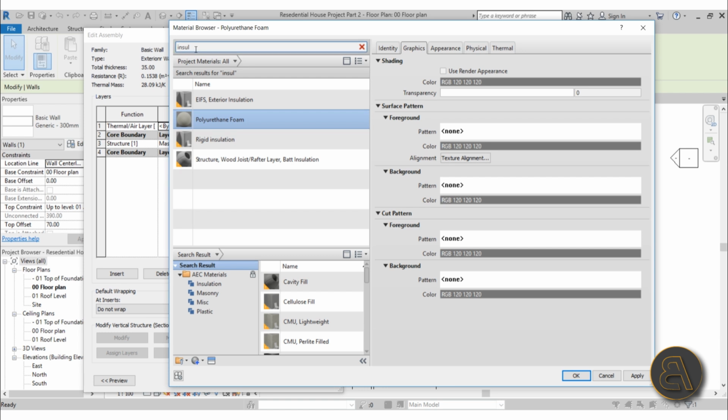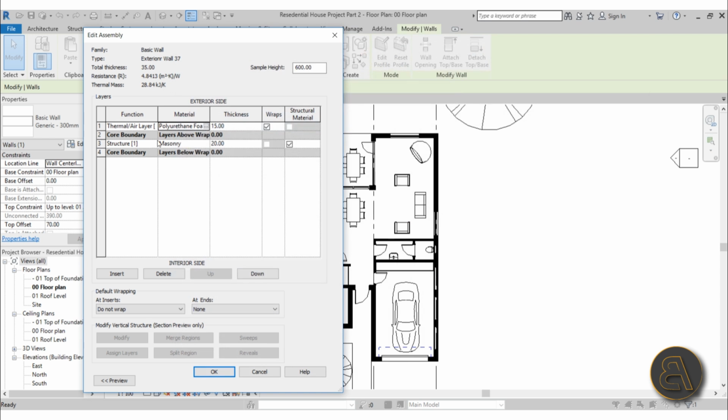Also, when you choose the material here, you can either find it here if it's loaded in, or just go here to libraries, search for it, and then load it in. So I'm going to go with this foam, hit apply, okay, and there we go. We've got our foam layer.